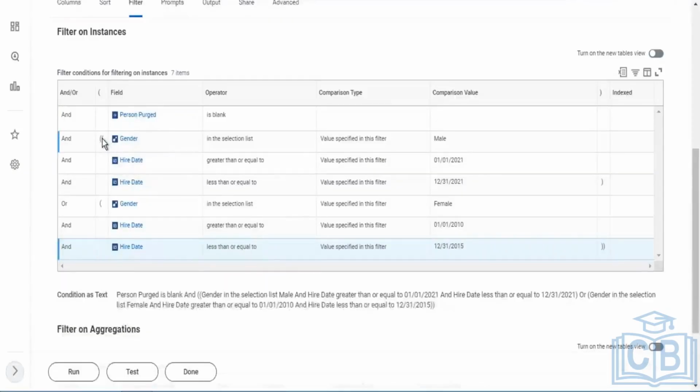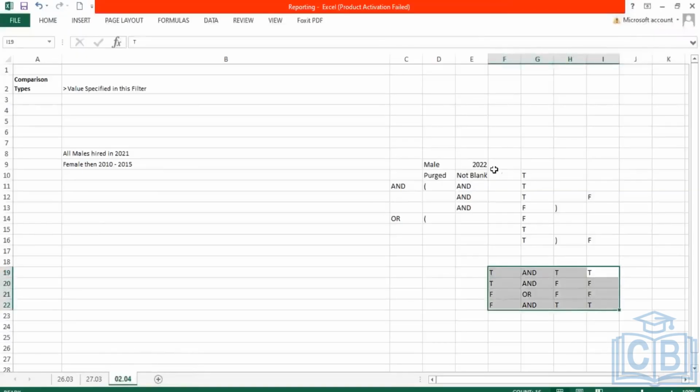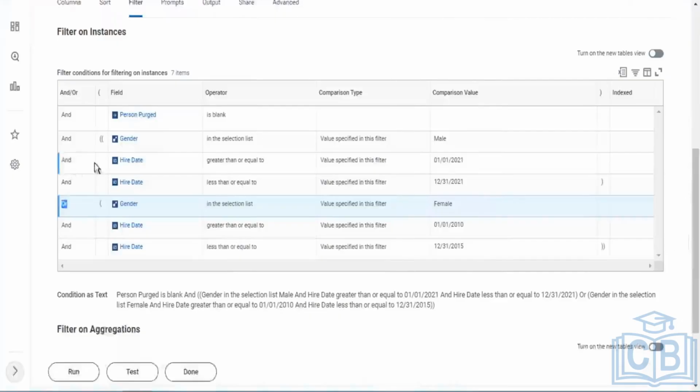It will evaluate everything within each of these brackets. First, it evaluates the condition within the first parenthesis. Then it evaluates the condition within the second parenthesis. It could be true or false. Let's say there's a male hired in 2021. Then the first criteria becomes true, and the second one would obviously be false because the person is not a female. But true or false is still true. And then true and true is again true.